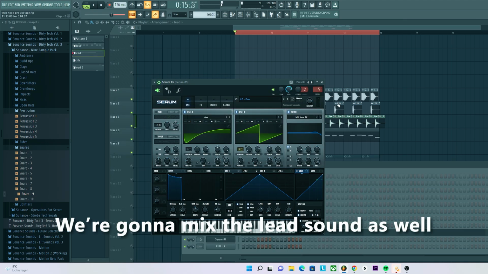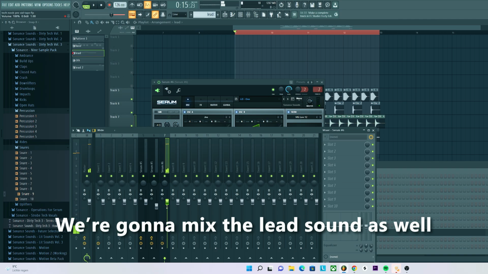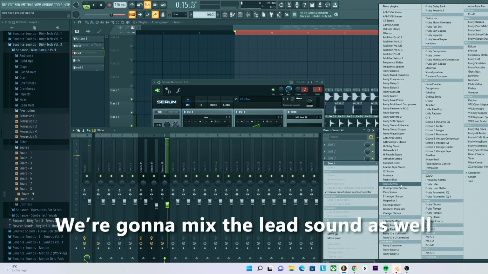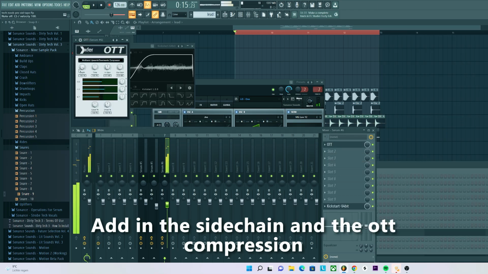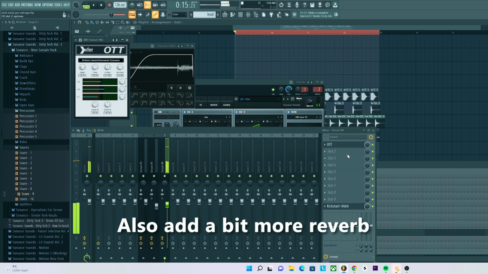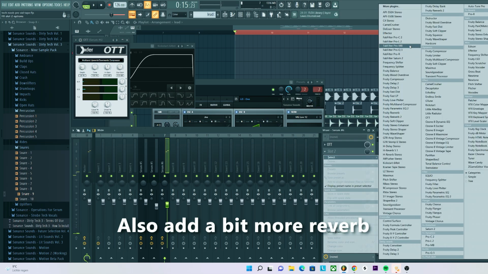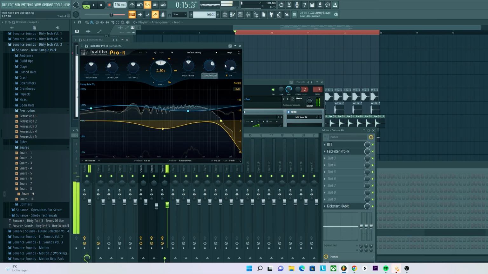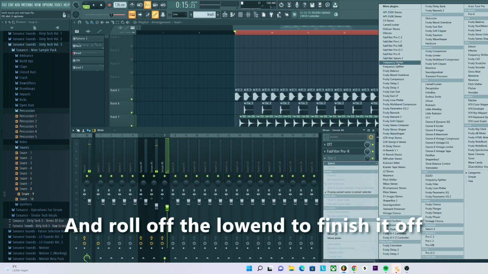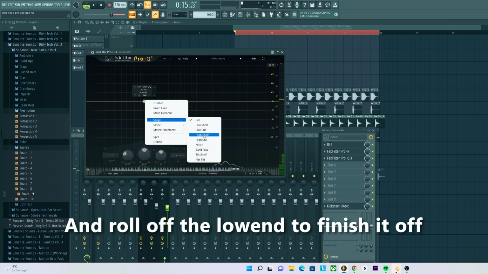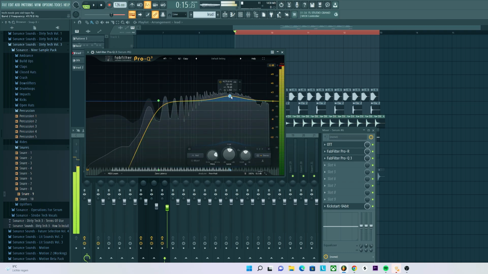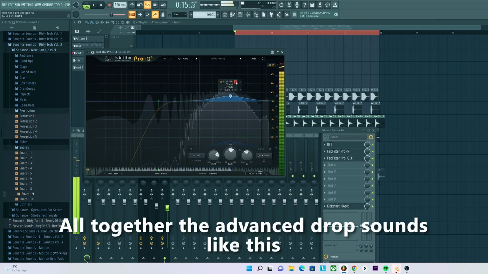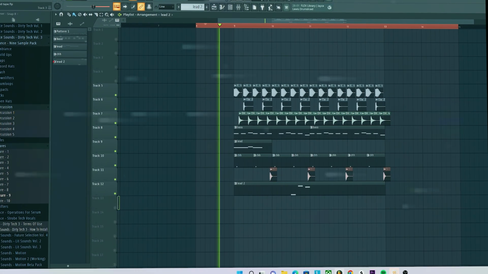We're gonna mix the lead sound as well. And then the sidechain and the OTT compression. Also, just a little bit more reverb. And roll off the low end to finish it off. Altogether, the advanced drop sounds like this.